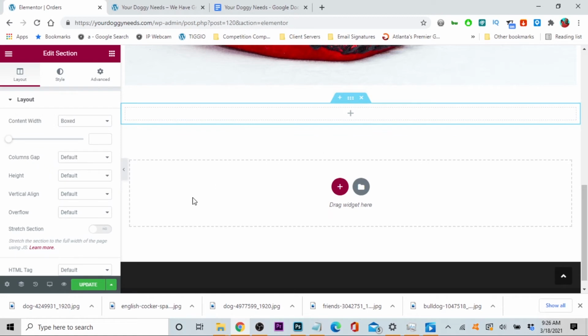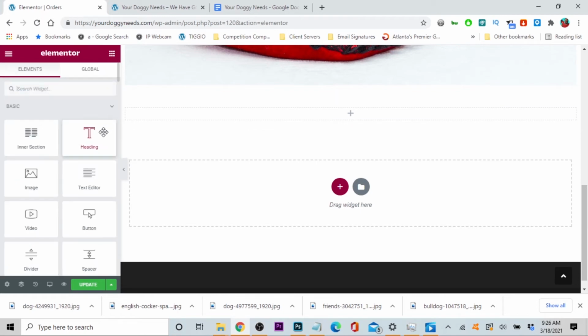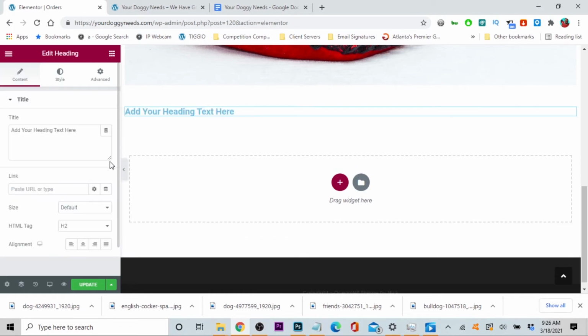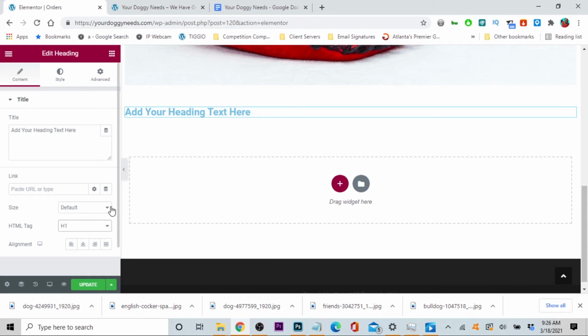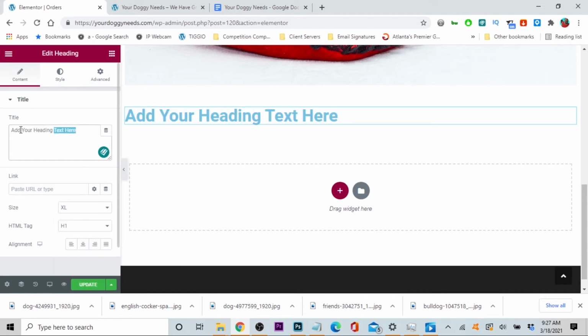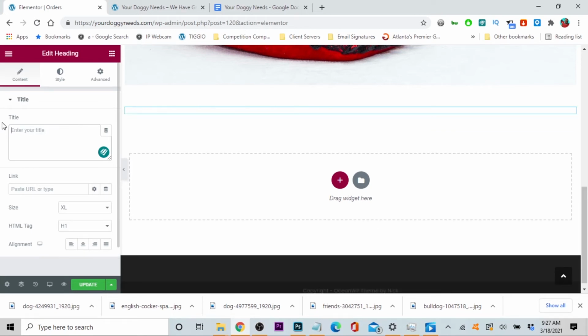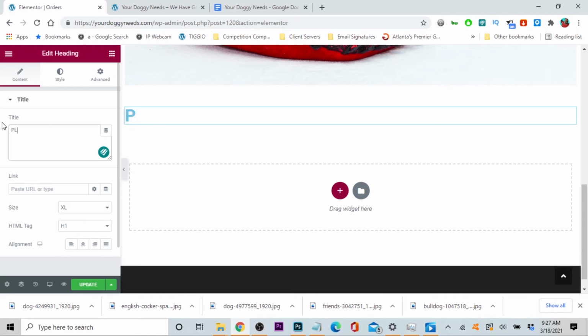All right, let's bring in another one panel, and this is going to be for our text box. Let's bring in the header font. Let's make this an H1 tag. Let's increase the size to large, and let's just simply call this orders. Or placing orders. Let's call it placing orders.